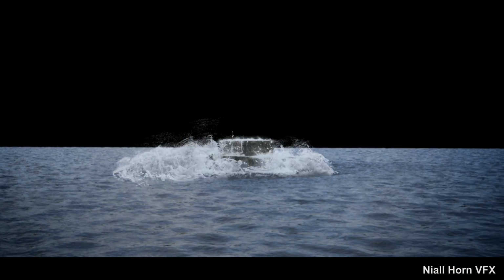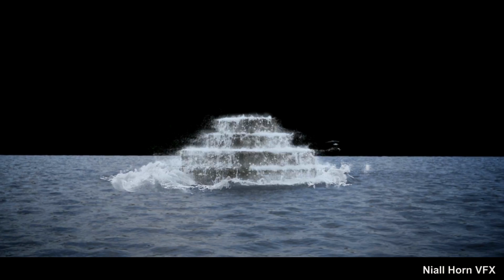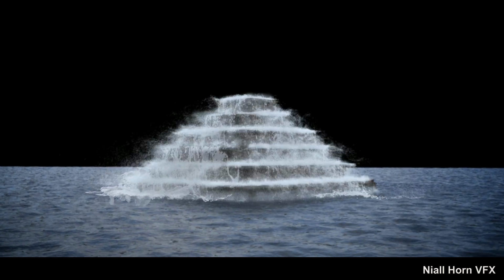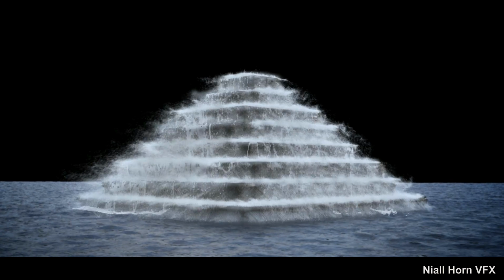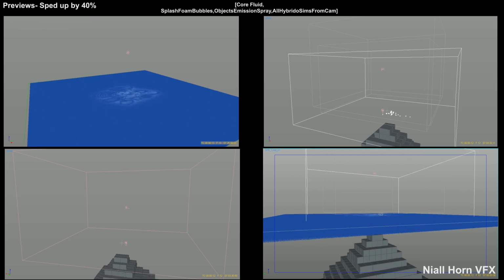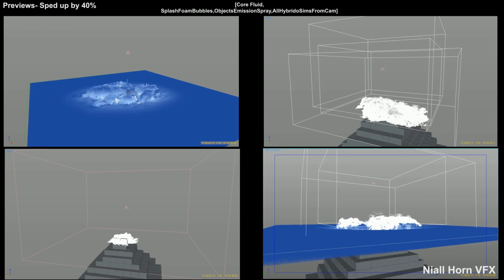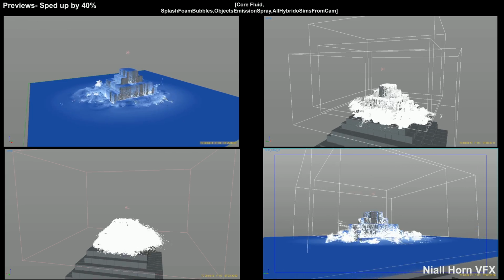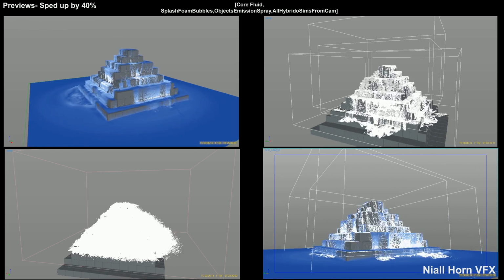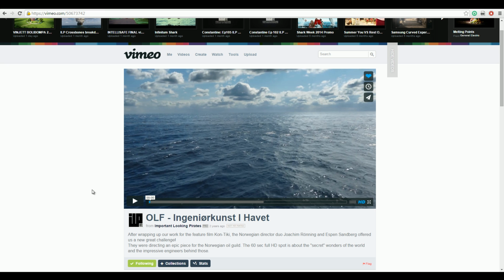So these are the final shots. This version here has the sky dome removed so you can see the spray more clearly. Here are the playblasts, previews from RealFlow. We have the core fluid and the Hybrido secondaries as well as a spray secondary and the camera point of view.